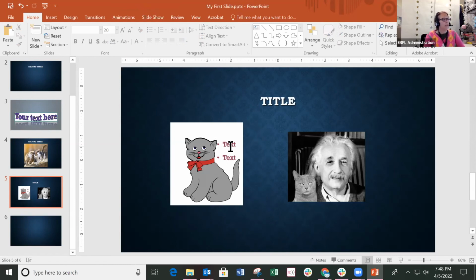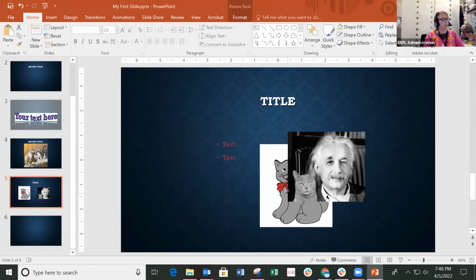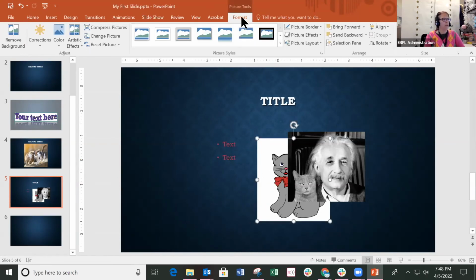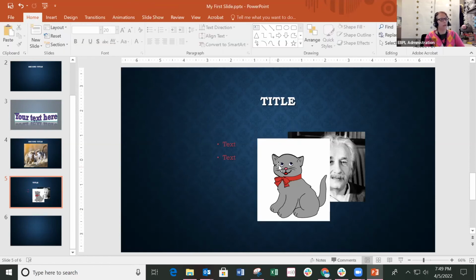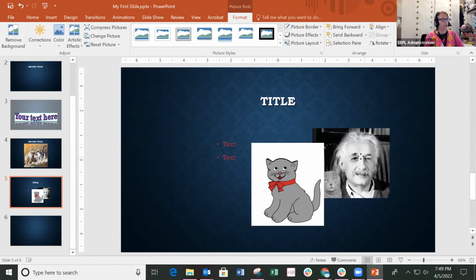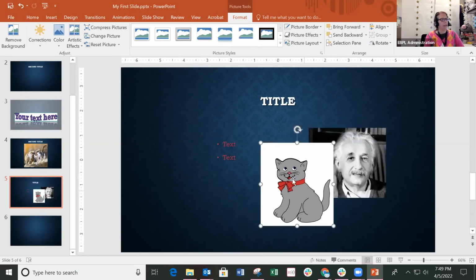And if you want, for example, this cat, which is now behind the picture of Einstein, to go forward, you click on the picture of the cat, go to Format, and then choose Bring Forward or Bring to Front. If that doesn't work, just click Bring to the Front. So now the cat with the red ribbon is in front of Einstein.